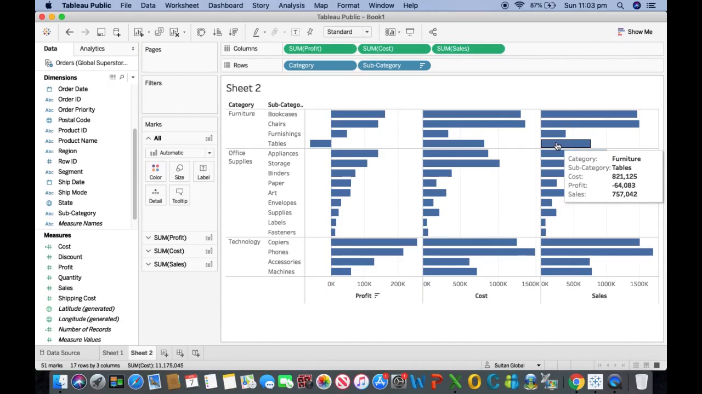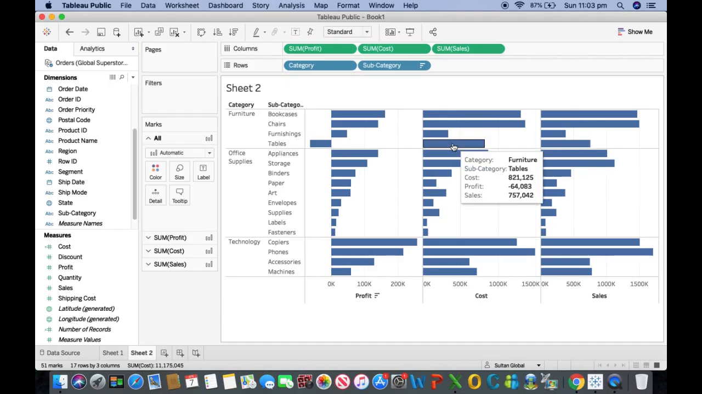So now you can see sales in the table section. Sales was $757,000, and the cost was actually $821,000, and that's why there's a loss. So what is this cost? So to understand that, we can have a look at the discount. Maybe there's discounting going on, and that's what is causing this losses. So let's have a look.